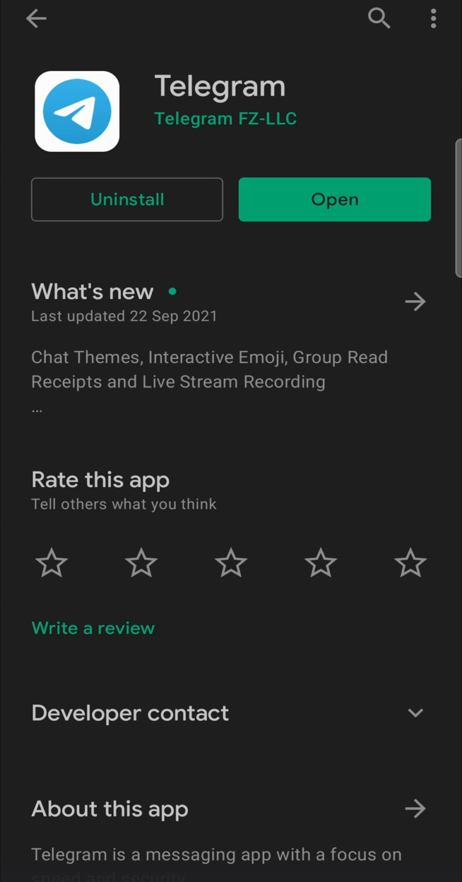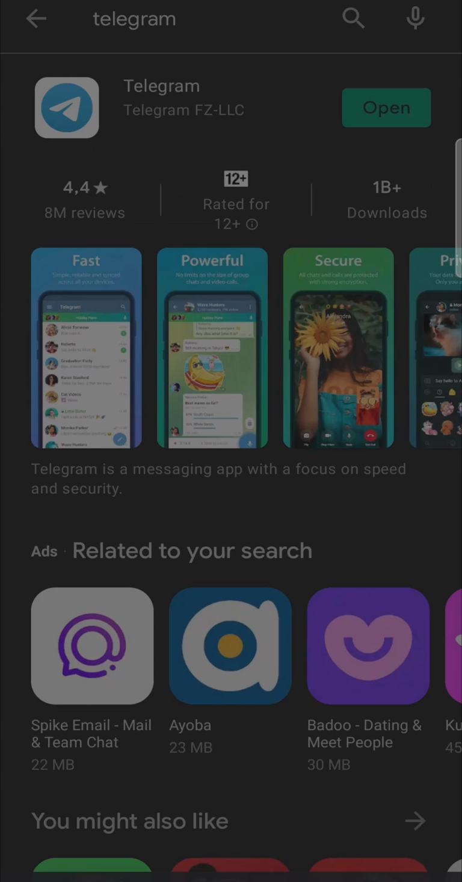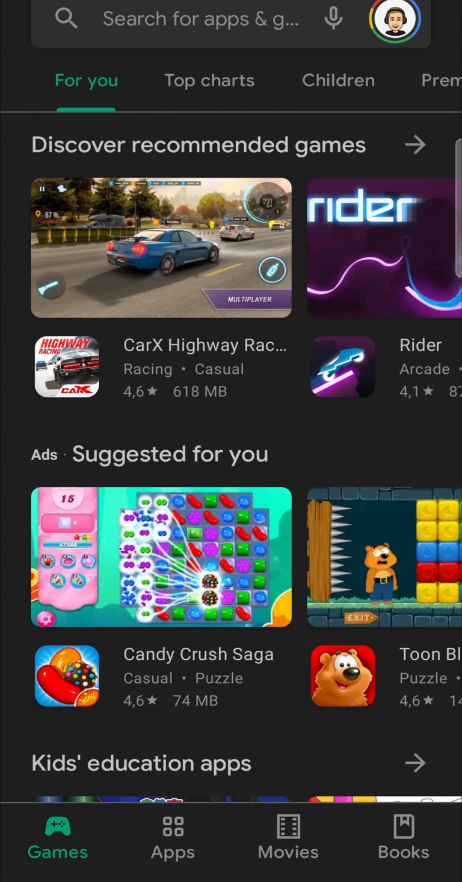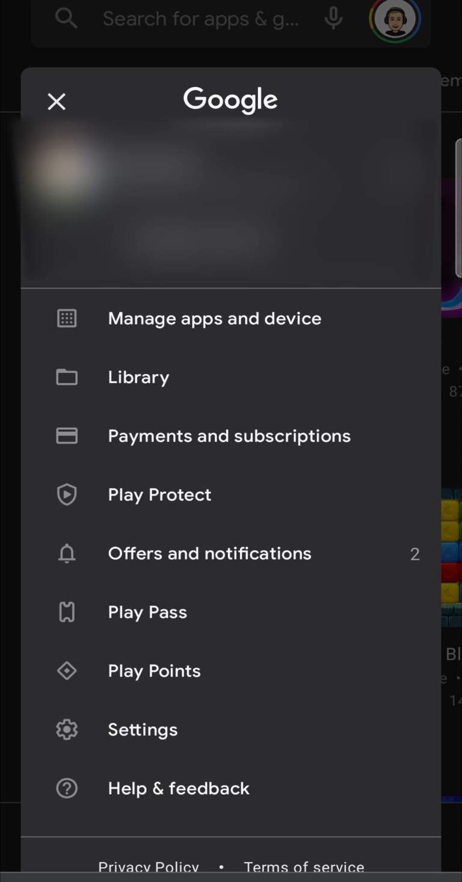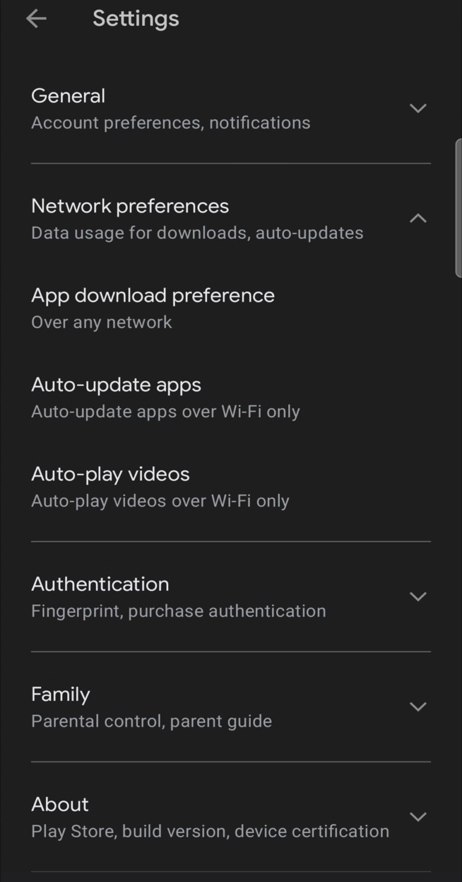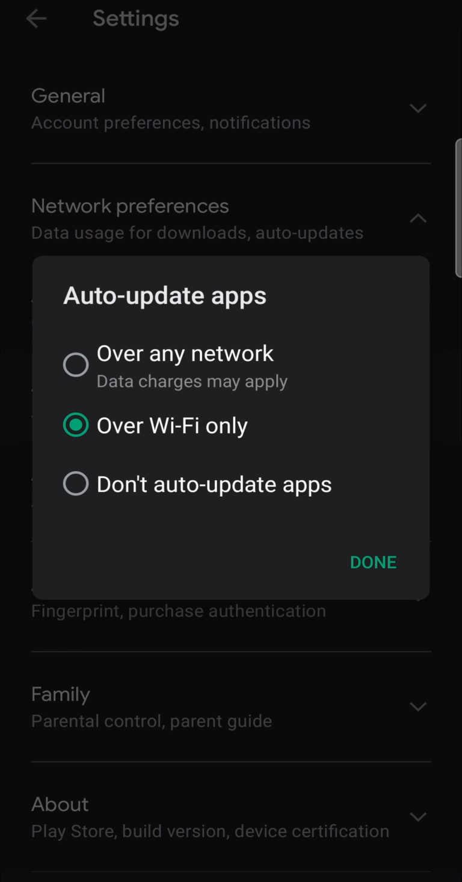Now, if you don't want to go in every single time and manually update Telegram, what you can do is you can go back again. Then you can tap on your profile icon at the top right-hand corner of the Google Play Store. From here, you want to tap on settings near the bottom, and then you want to tap on network preferences and then auto update apps.